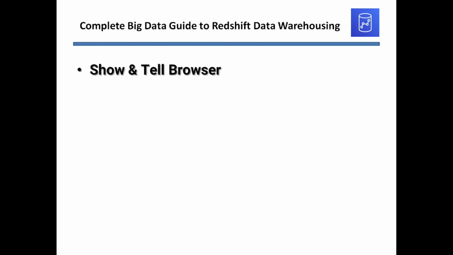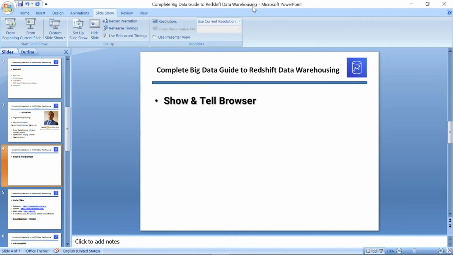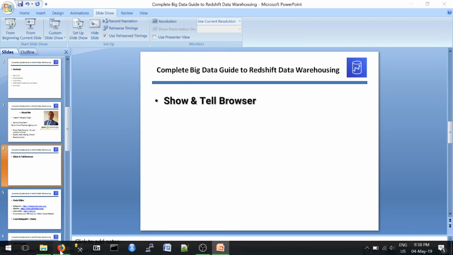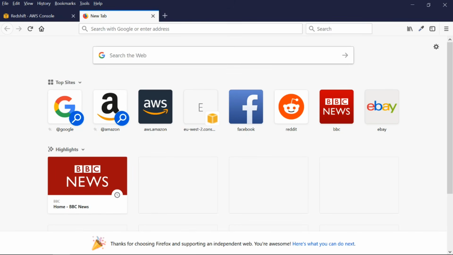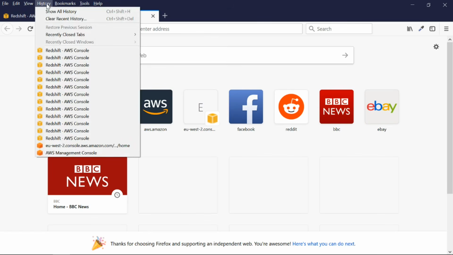Show and tell browser. So let's have a look at what browser I use. It happens to be that I use not Internet Explorer, but Firefox Mozilla. I'm quite used to Firefox Mozilla. Having said that, I do not promote this, but people can use Internet Explorer or Google Chrome as you wish.